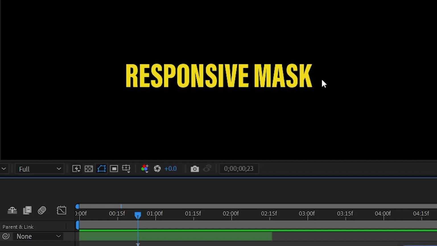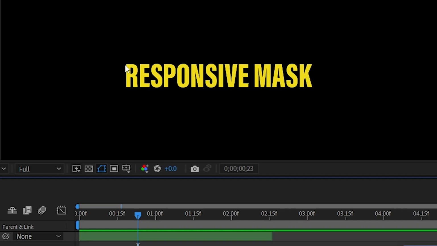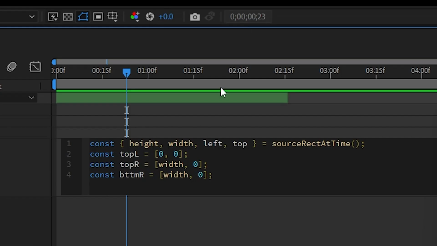We're going to go bottom right here. So we're going to change top to bottom, and the coordinates. So from the root, we're going to go width and then height. So we're going to replace 0 for height. All right, and one more.